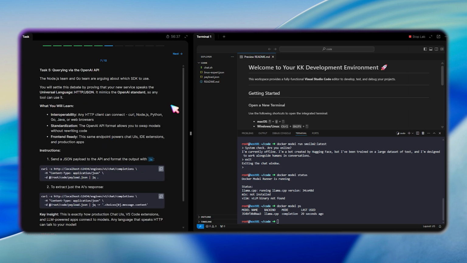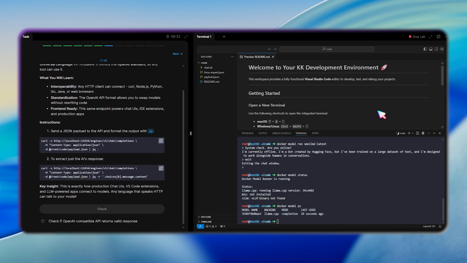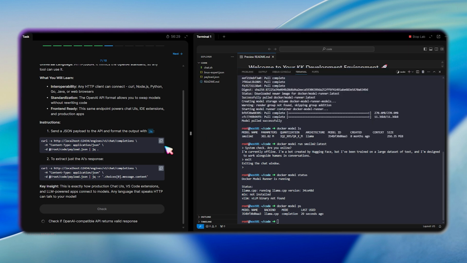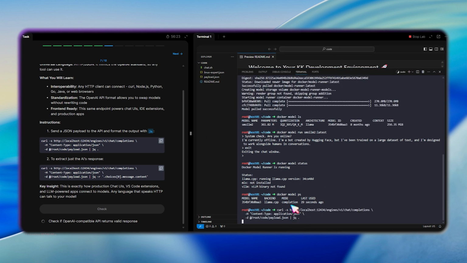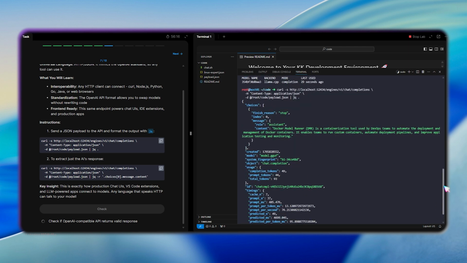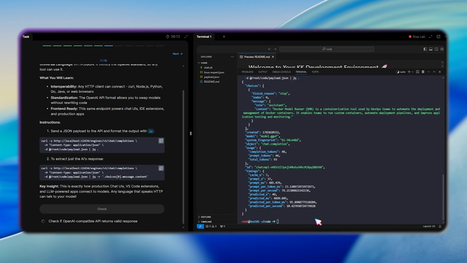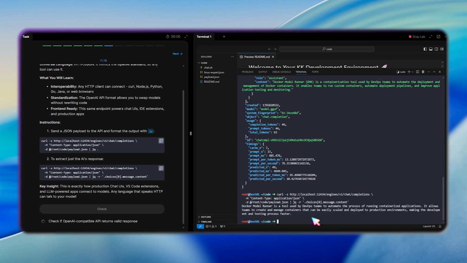Task number 5 is about querying via the OpenAI API. This is where we prove interoperability. First, run this command to see the full JSON response nicely formatted. Second, run the same command but pipe to this command to extract just the AI answer. The key insight is that this is exactly how production chat UIs, VS Code extensions, and LLM apps connect to models. Any language that speaks HTTP can talk with the model.